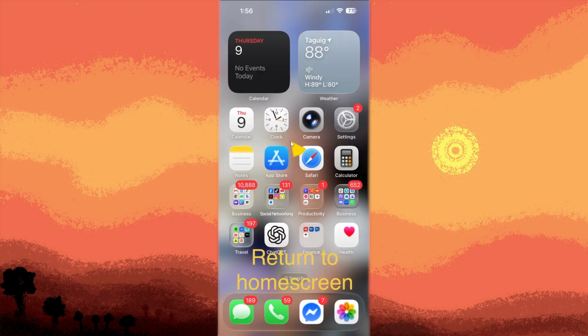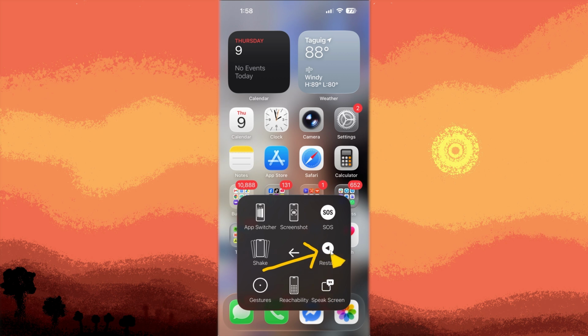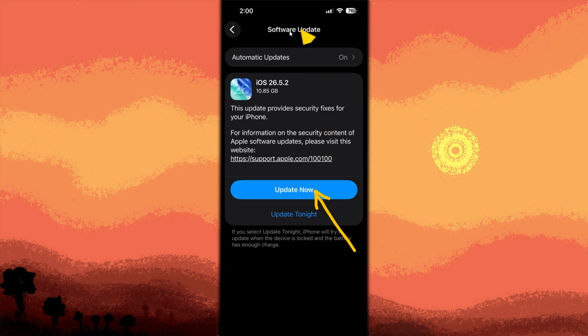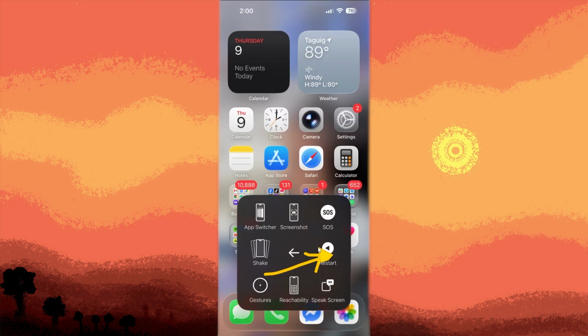Restart your iPhone if the screen remains zoomed in. After restarting, check whether the display issue has been resolved. Update your iPhone to the latest version of iOS if the problem continues. You can also force restart your iPhone if the screen remains unresponsive or excessively zoomed in. And lastly, contact Apple support or visit an Apple store if the issue persists after trying these steps.